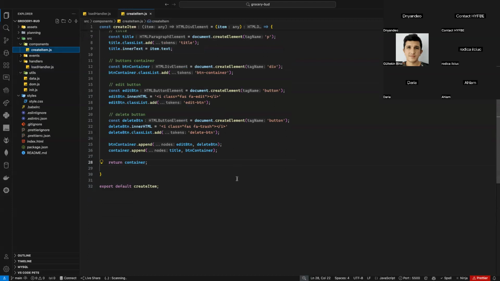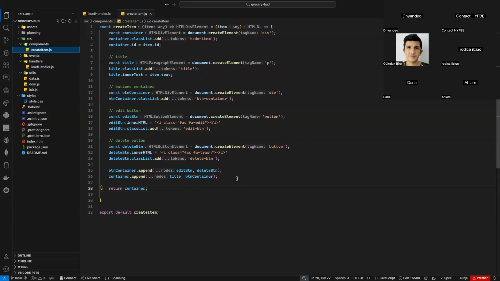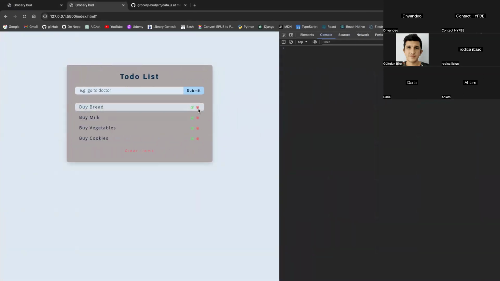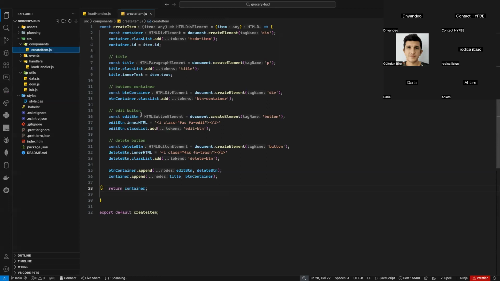That's fine. That's okay. The functionality is working now, but I have maybe a little bit of a problem here with the edit button and delete button. Why? Because when I click on the edit button, I want something to happen. Also, when I click on this delete button, I want something to happen. So if I want something to happen when I click on the button, I should add an event listener. Now I'm creating my button here, so I need to add my event listener here.